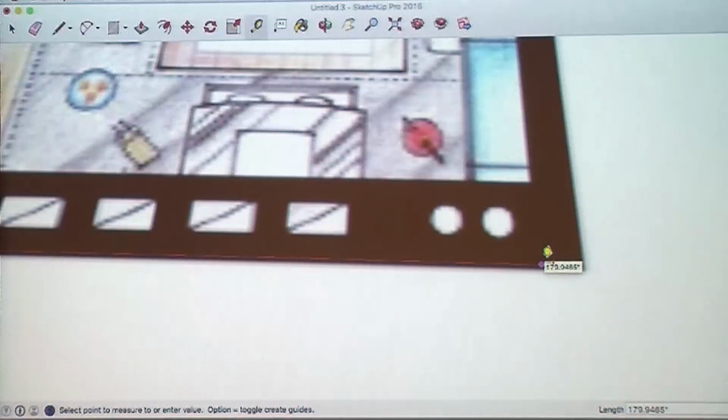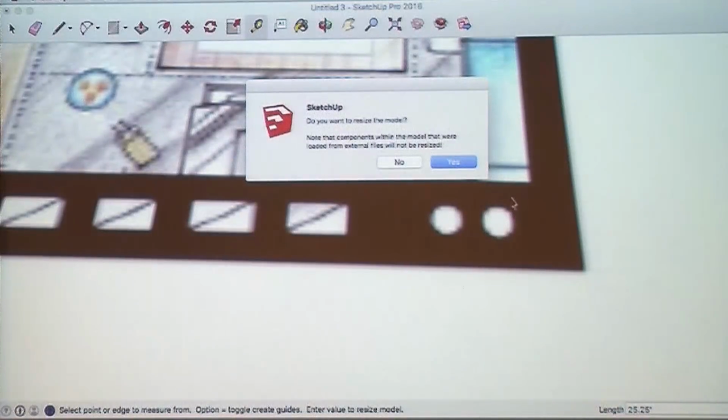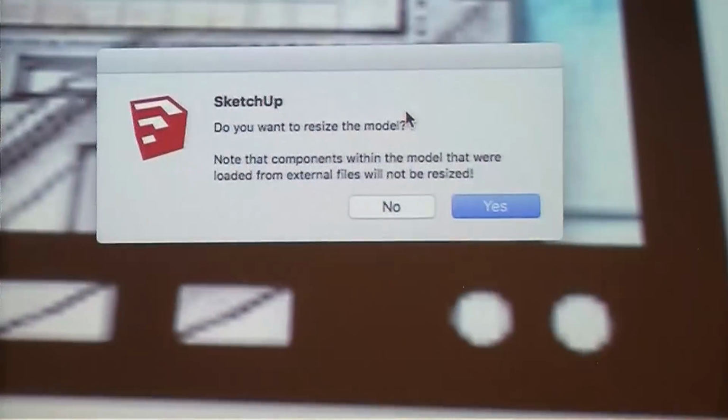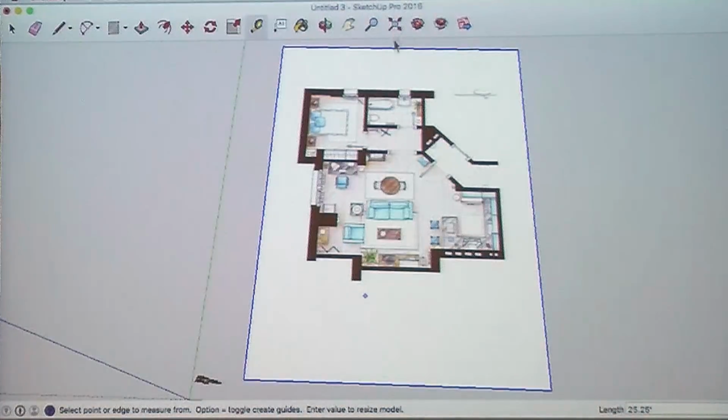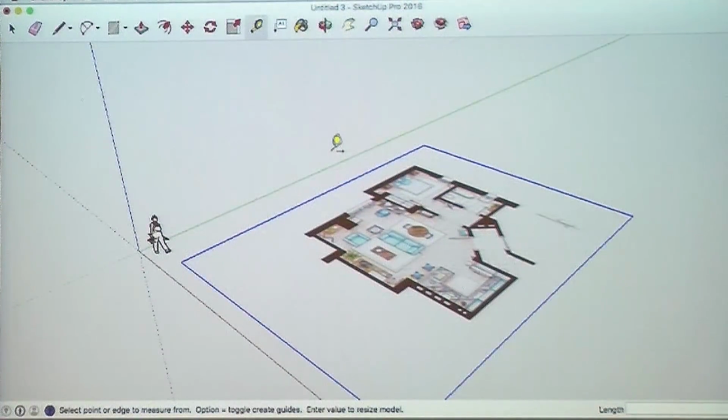So I'm going to get as close as I can into that corner. Right now it's 180 inches. I'm going to click again, and I'm going to type in 25.25 feet and hit enter. And it's going to ask me the same thing. Do you want to resize the model? So I'm going to hit yes, and I'm going to hit zoom extents. And now let's take a look at it. That looks a little more to scale, right?